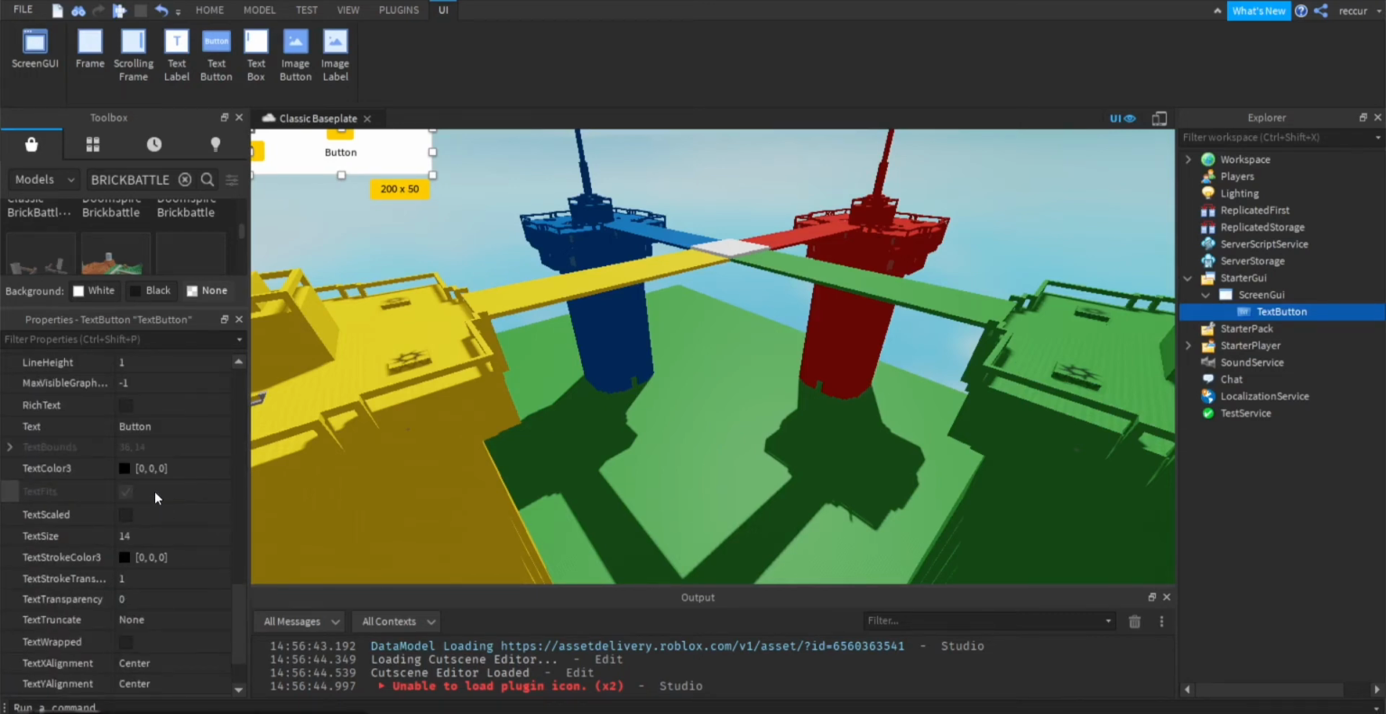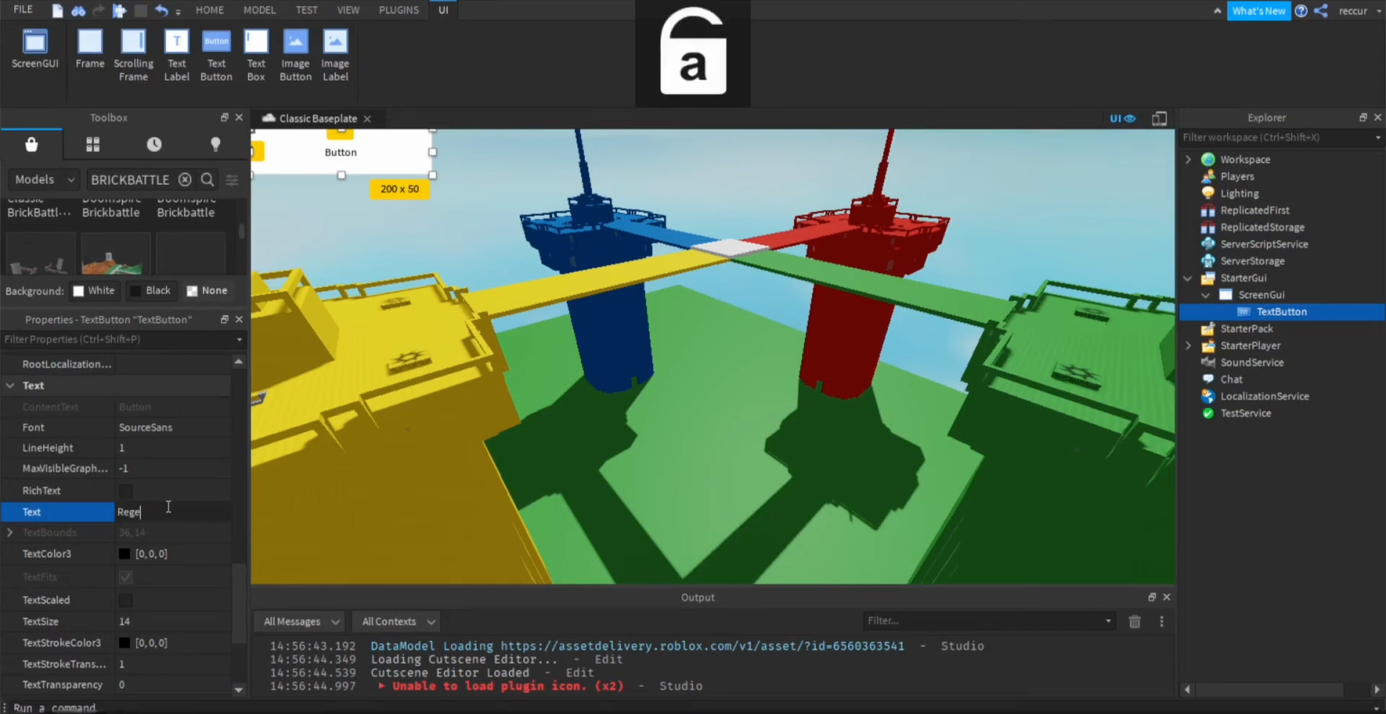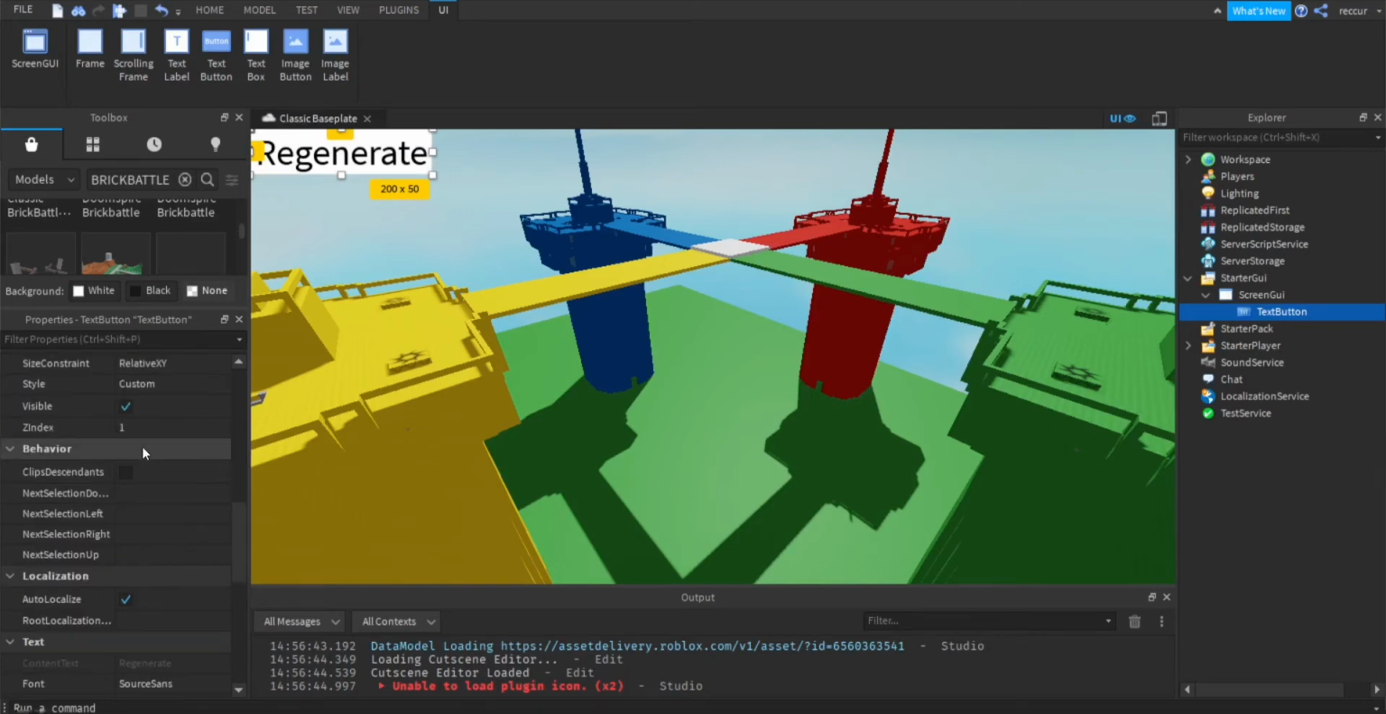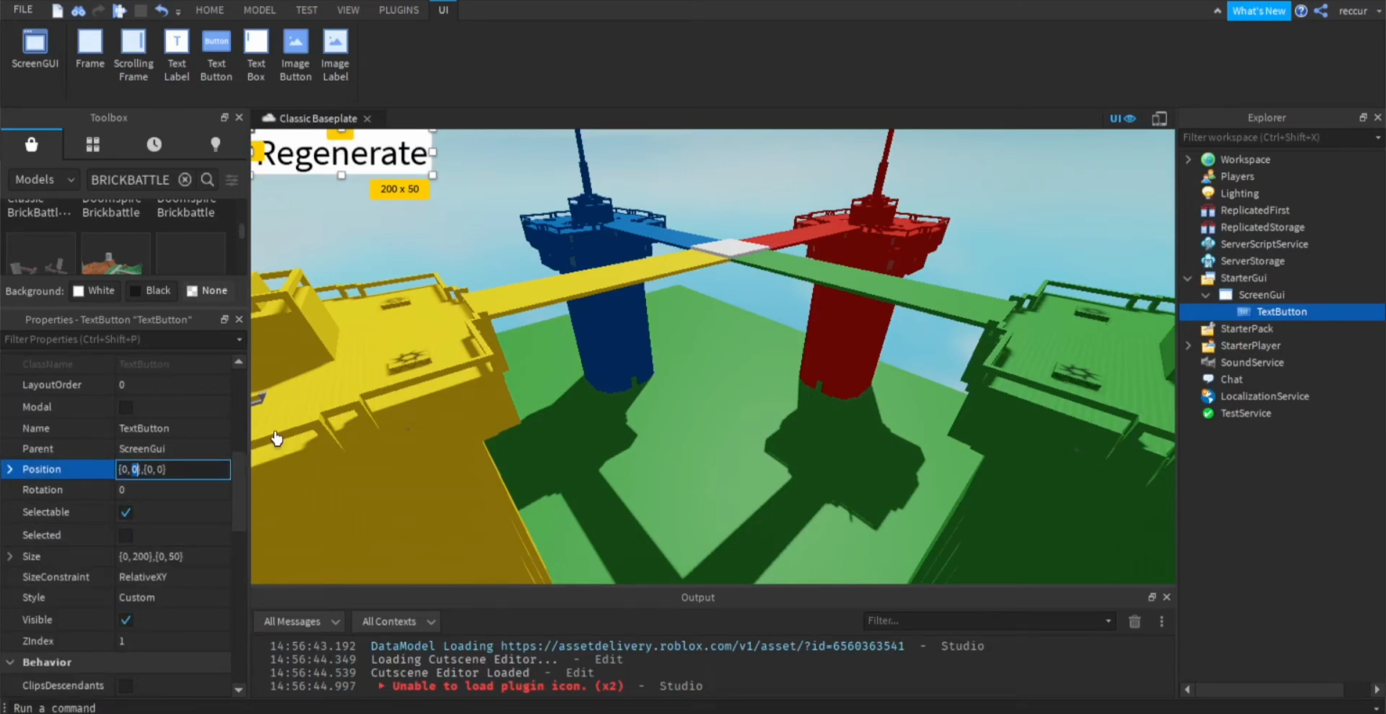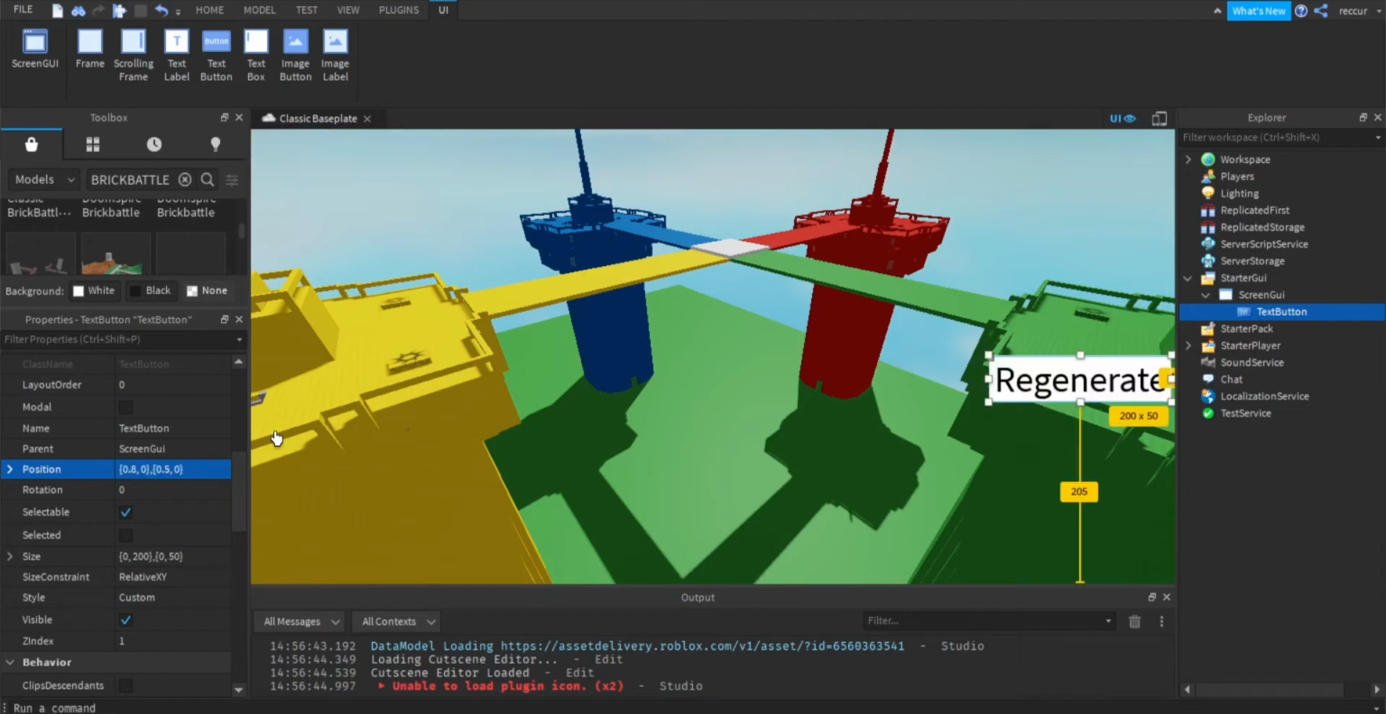Actually, let's go to the text first. Let's make the text Regenerate. Text scaled, so we have it here. Change the position first. This is on scale 0.5. Actually, let's put it on the right side. 0.8 on the y-axis, 0.5 on the x-axis. Wait, no, I was right. Oh my god, I'm dumb. 0.5 on the y-axis, 0.8 on the x-axis. So somewhere like that.